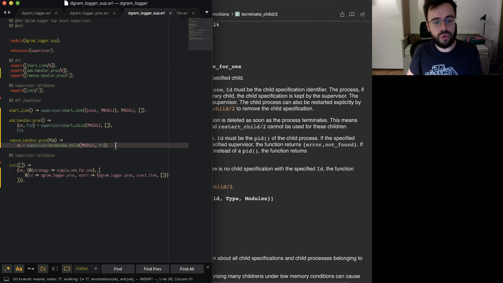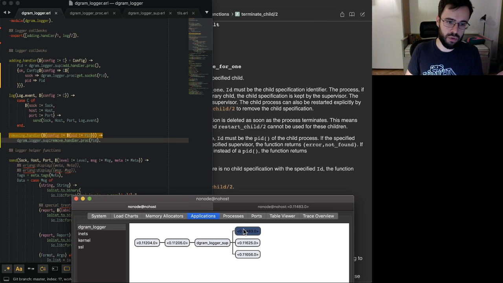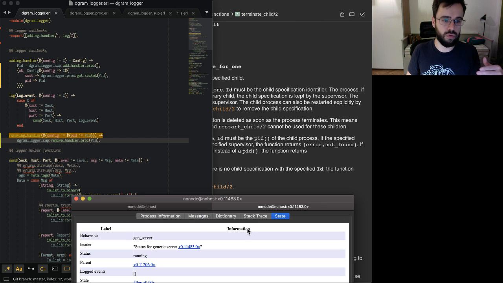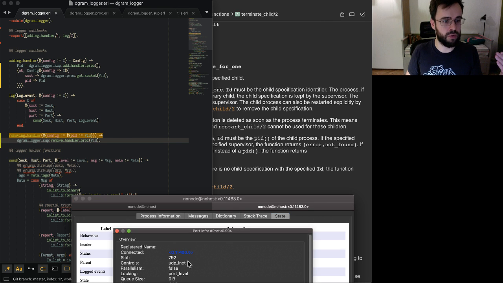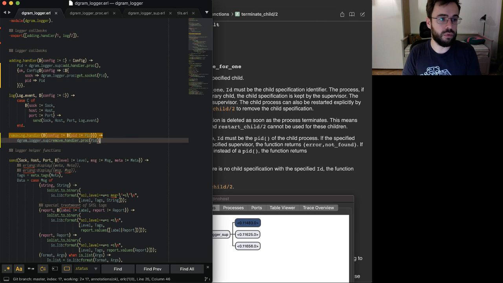It's less important, of course, but we want to see if we fail to terminate the child or if somehow this argument is wrong, so we need to check the return value here as well. Now, in the removing handler, we can just get the PID and call this function, which would shut down this process, and in turn the socket that this process owns, this UDP socket here, UDP init. This socket would disappear as well. So that's actually all the cleanup we need to do.